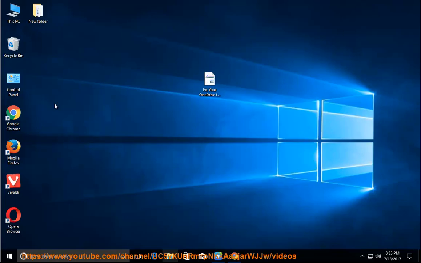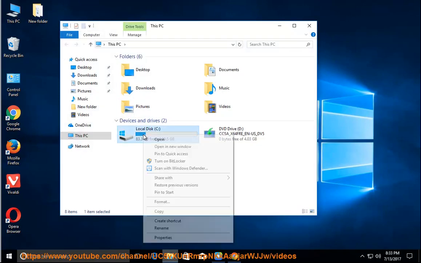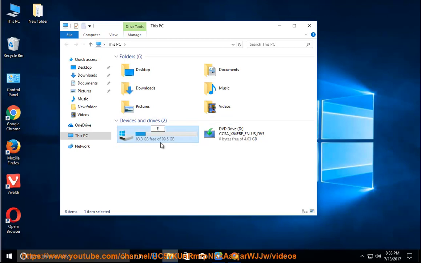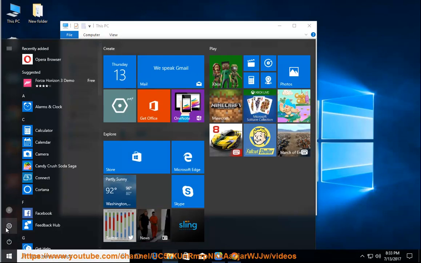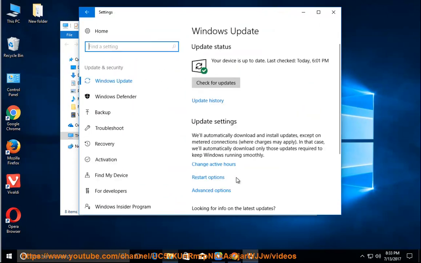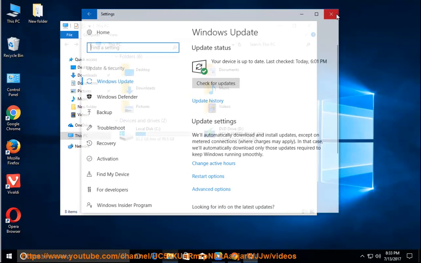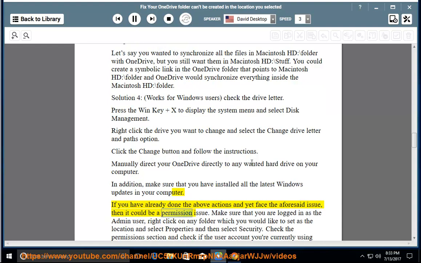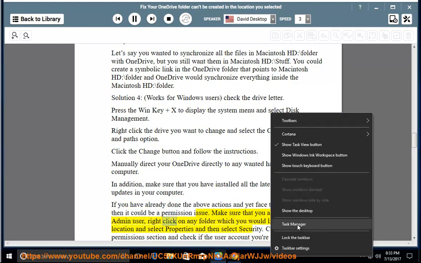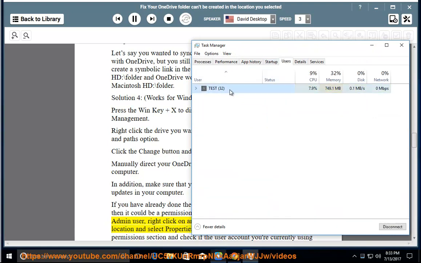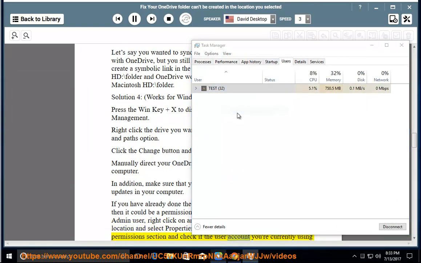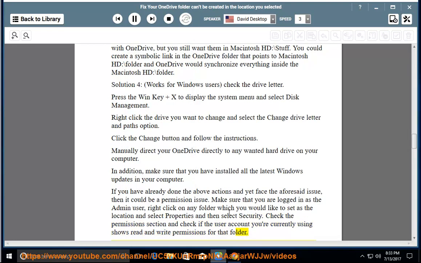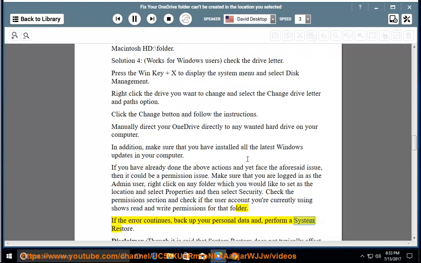If you have already done the above actions and yet face the aforesaid issue, then it could be a permission issue. Make sure that you are logged in as the admin user. Right-click on any folder which you would like to set as the location and select Properties and then select Security. Check the Permissions section and check if the user account you're currently using shows read and write permissions for that folder. If the error continues, back up your personal data and perform a system restore.